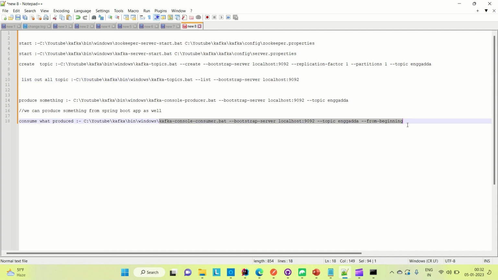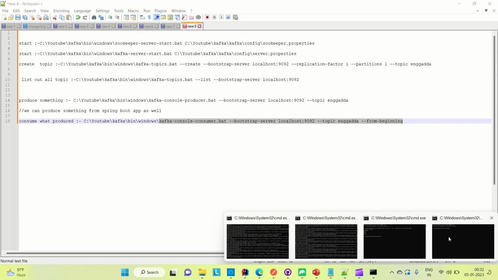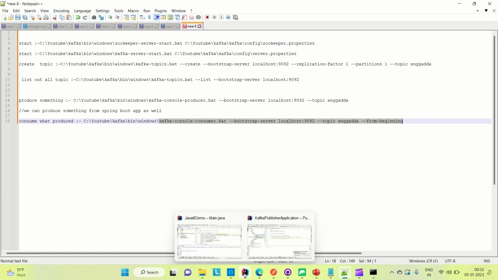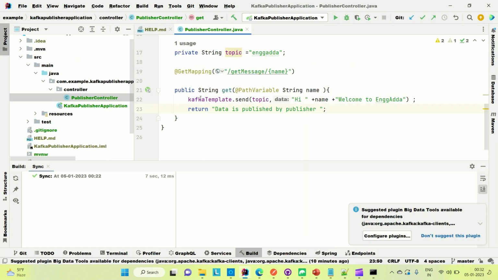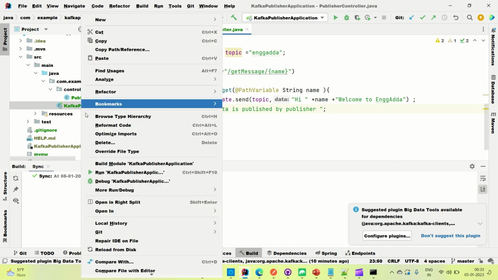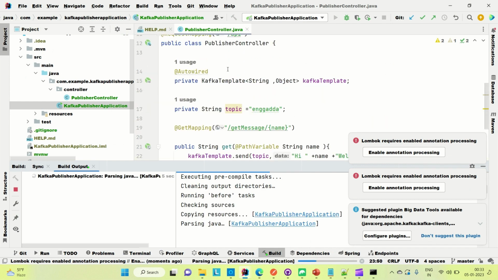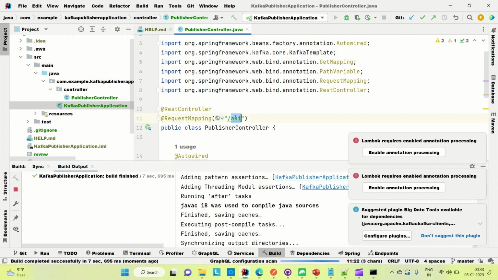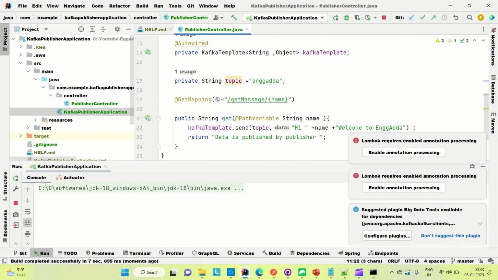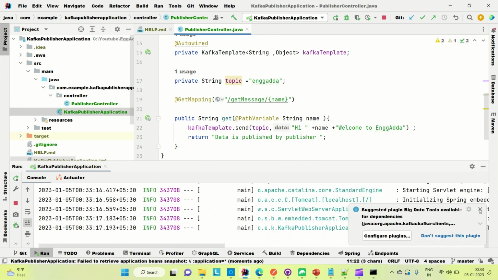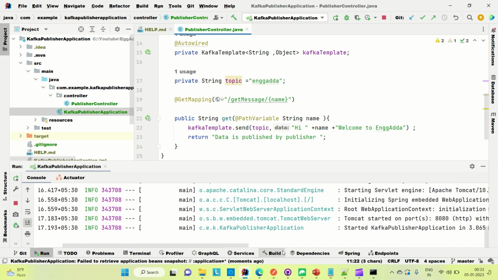So let me come here and paste it. So nothing is there as of now. Now let me try to send something from the application. So let me start this application. So run this application. And this is our API, get message, and then we are providing the name here. Let me minimize this. So it is up on port number 8080.